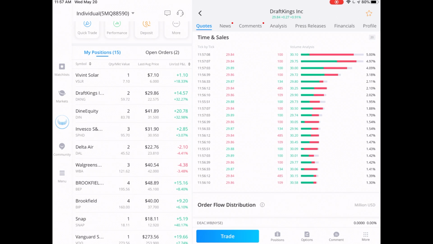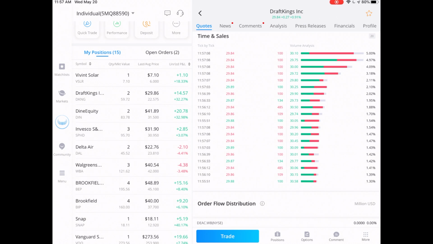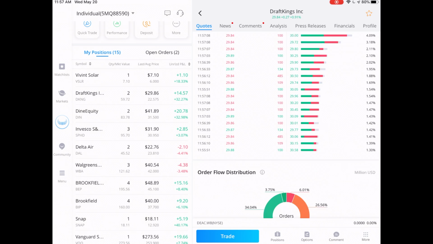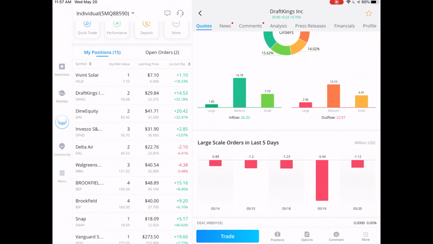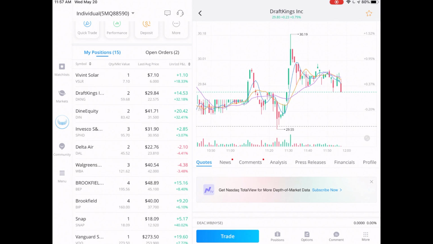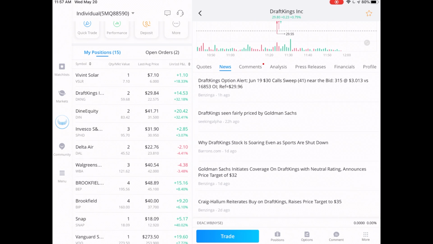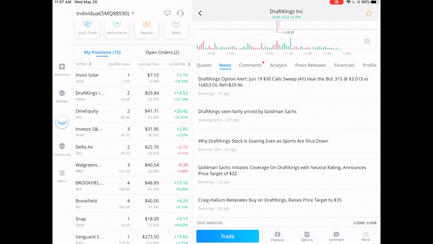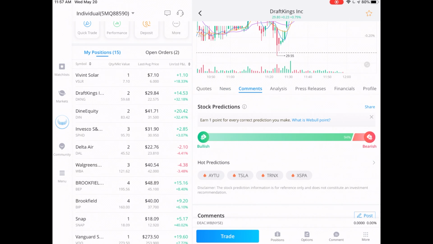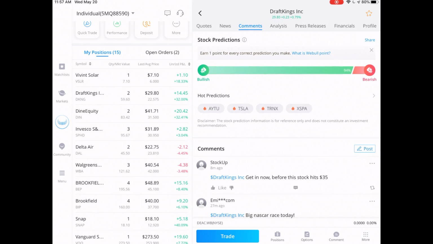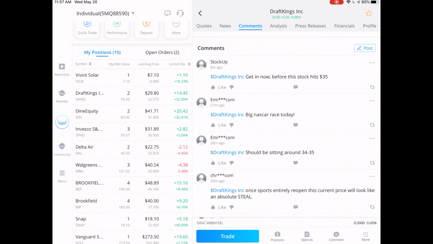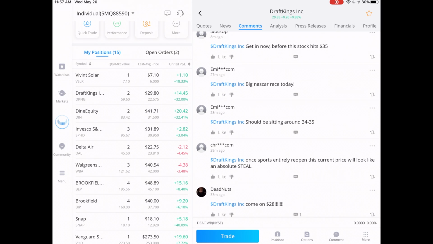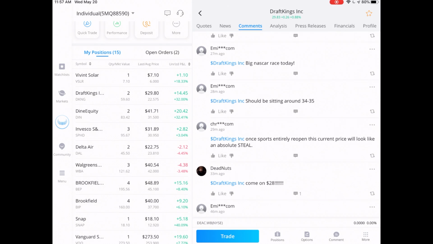And then you get your time and sales, so you can see that live as it's going across, as well as a volume analysis, and then order flow distribution, showing large-scale orders in the last 5 days. Then you can go to news stories, which gives you the one we saw up at the top, as well as go to comments. People can leave comments on the stock, which is something cool to have if something's upcoming, to see what other people are anticipating.